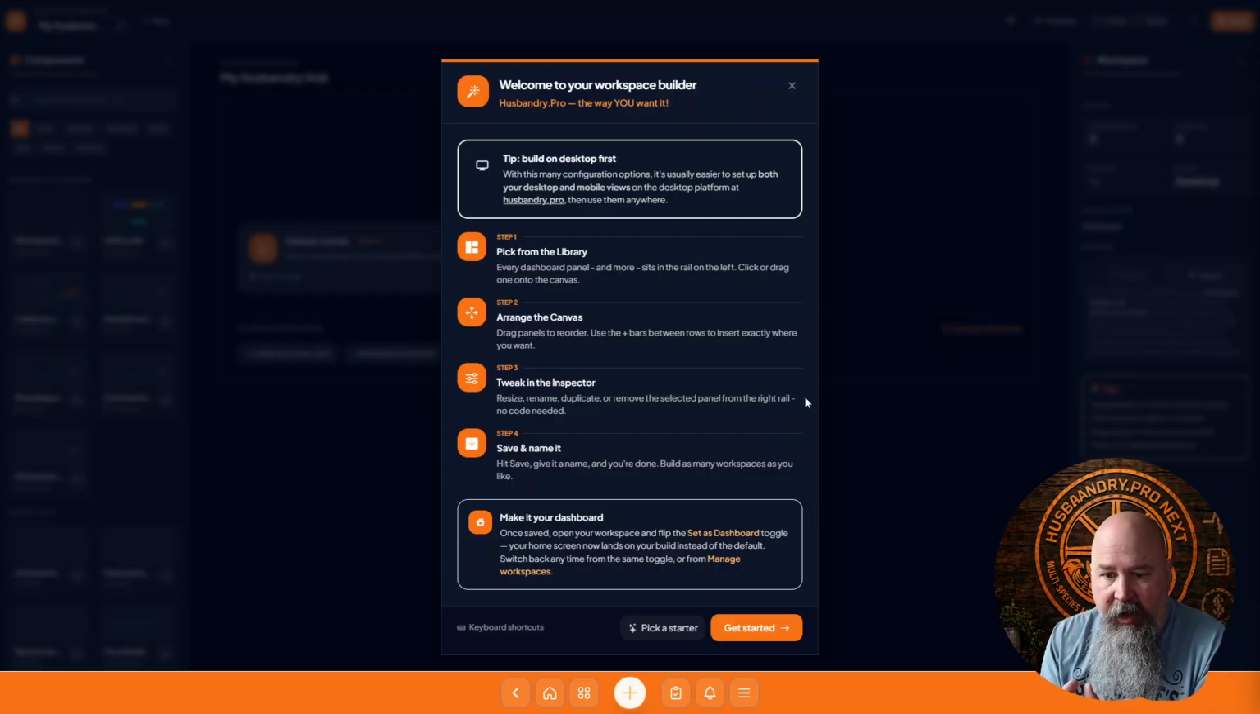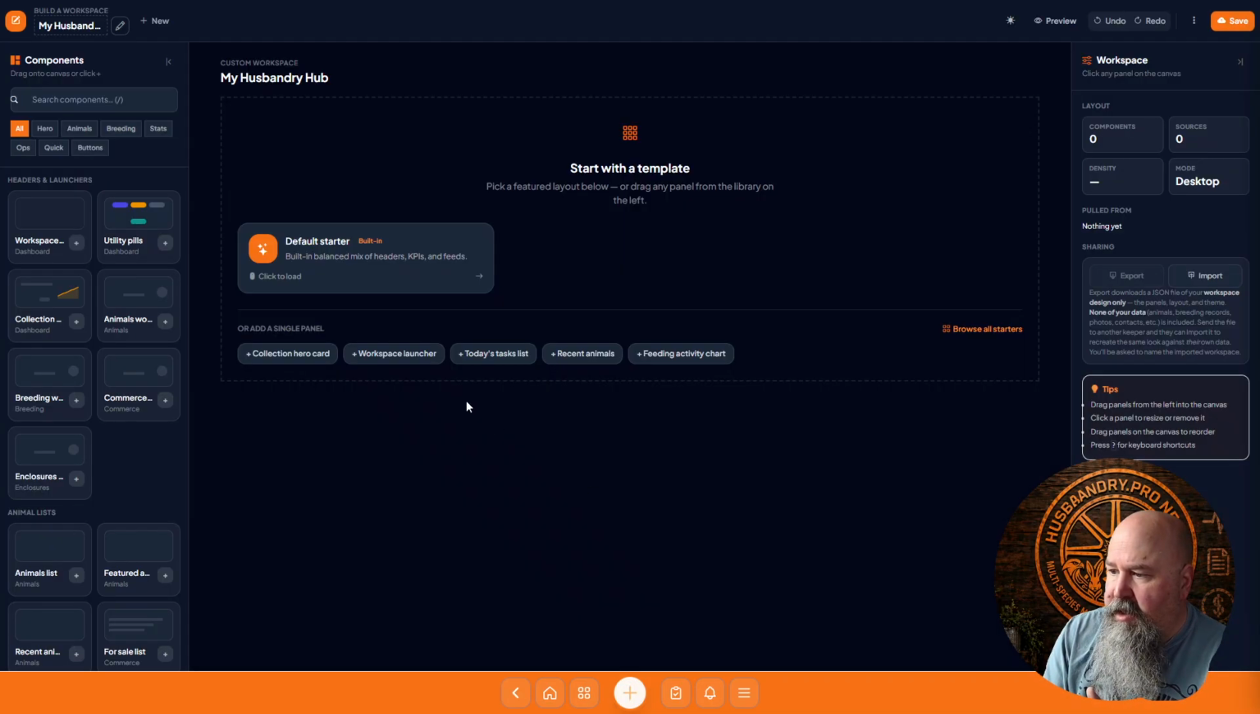But you can design your mobile version or your desktop version right here in the platform. So we're going to go ahead and get started. When you first get to this page, it says, do you want to get a default starter and load it up? This is kind of what we see as default. Or do you want to just wing it on your own? So a couple things you can do.